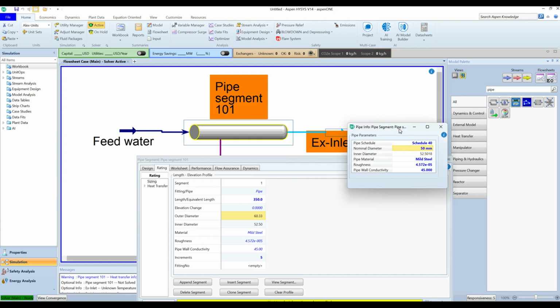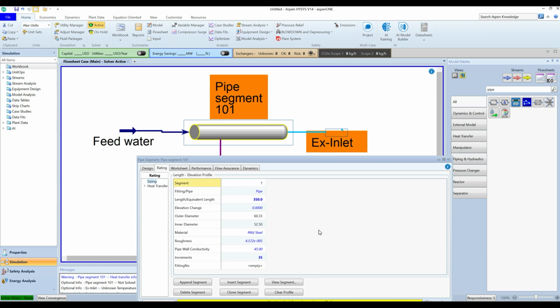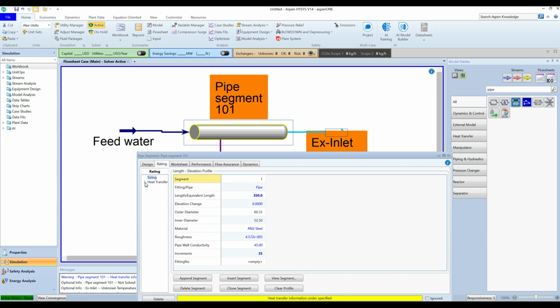However, since this line is a 350 meter line, what I will do is split the line into, say, 10 segments. So the model can calculate every 10 meters. So for this one here, I will break the increments to 35, if that makes sense. And then we'll go and specify the heat transfer information.